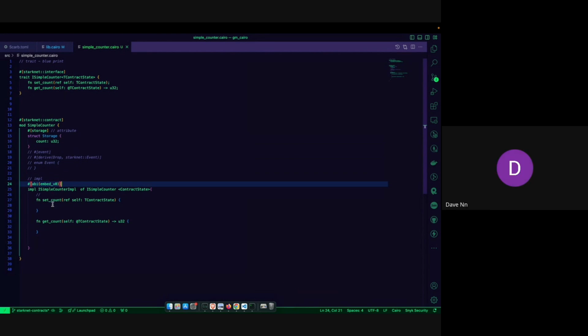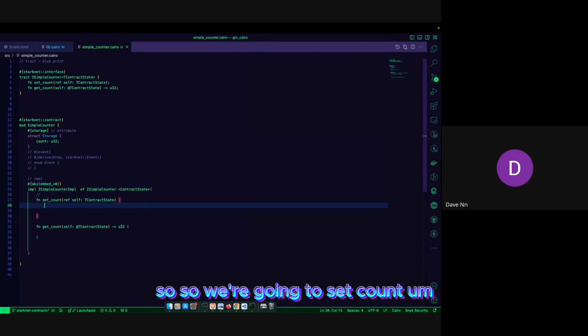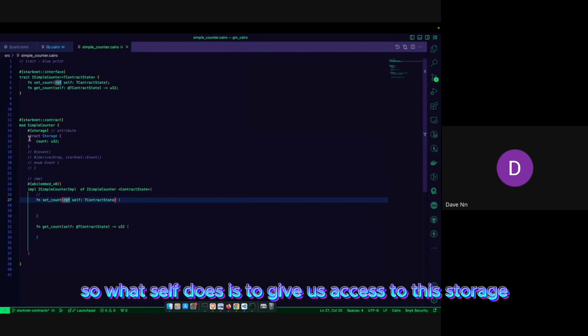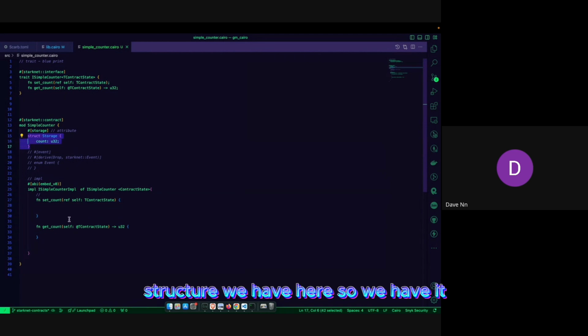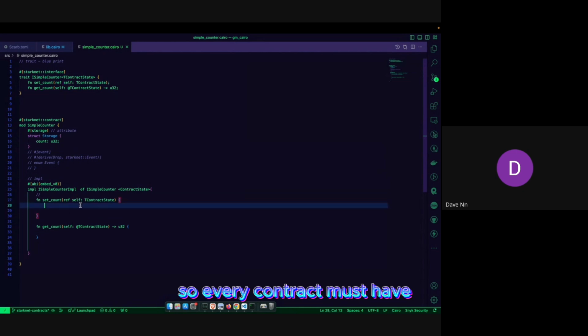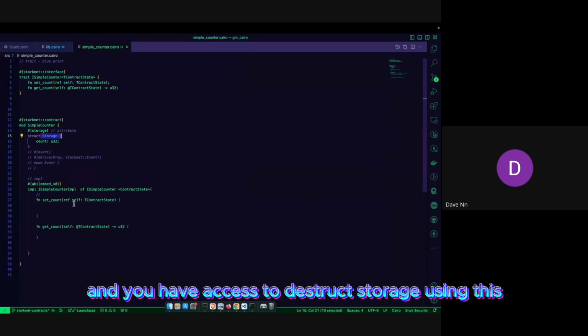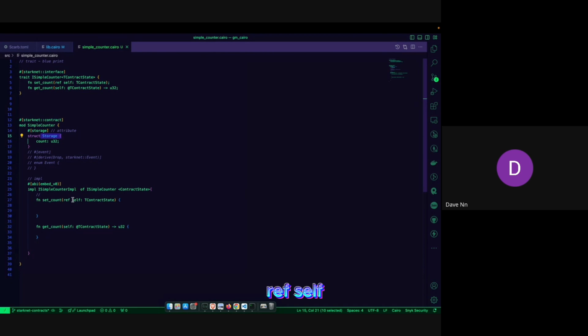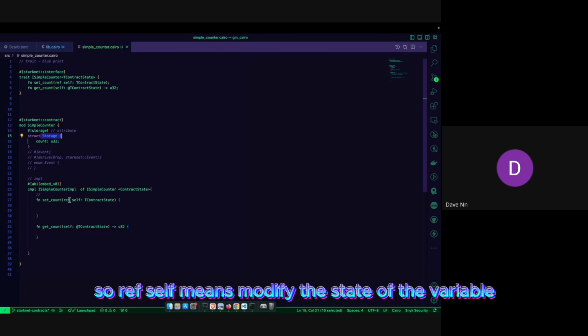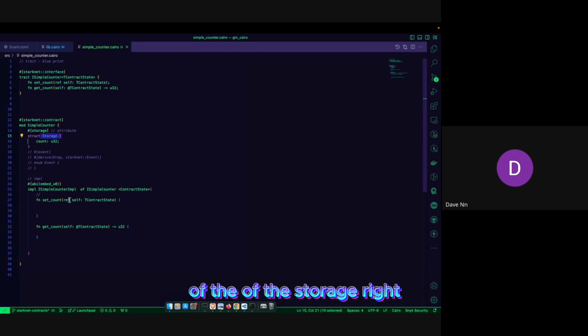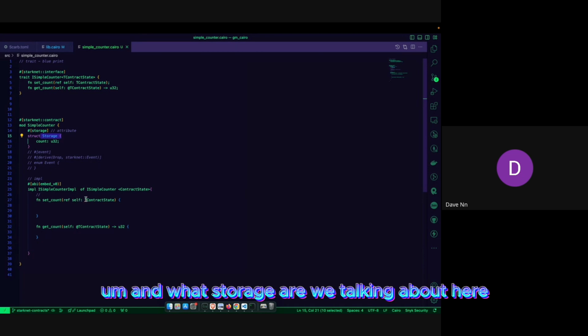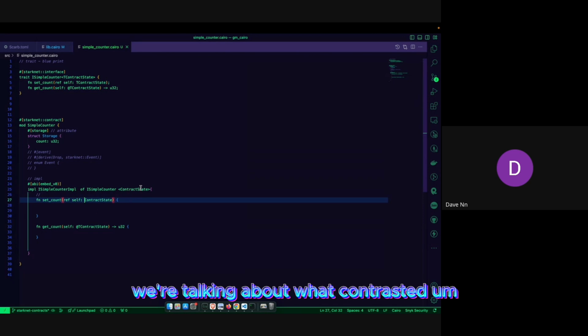So we're going to set count. What self does is give us access to this storage struct we have here. So we have it as the first argument. Every contract must have this struct storage, and you have access to this struct storage using this ref self. Ref self means modify the state of the variable of the storage. And what storage are we talking about here? We're talking about contract state.